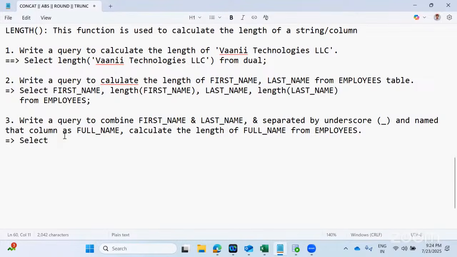Okay, so first I said we need to combine first name and last name, okay? And I said I want an underscore in between first name and last name. So that is our half query. So everyone write it correctly, that half query.